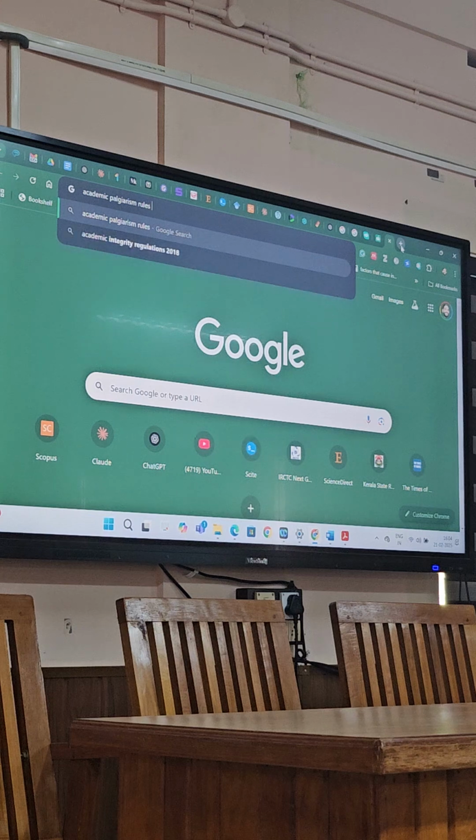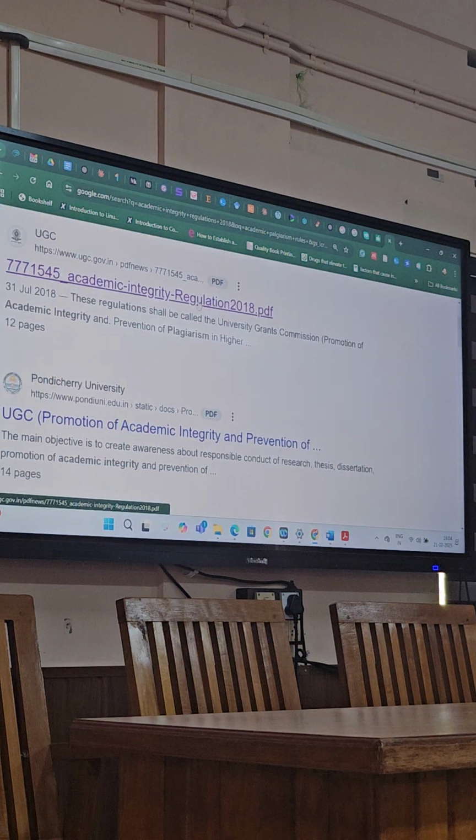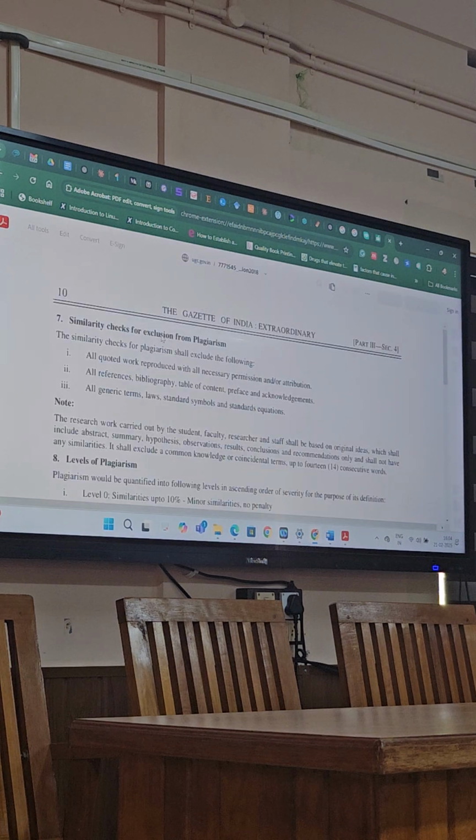Rules of UGC. See, go through the regulation of UGC. This is the regulation. And on page number 10, you can see similarity checks for exclusion from plagiarism should include all quoted work reproduced with all necessary permission and attribution, all references, bibliography, table of content, preface, acknowledgements, all generic terms, laws, standard symbols and standard equations. Those things will come up there.